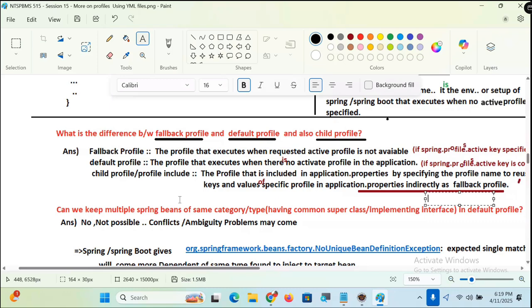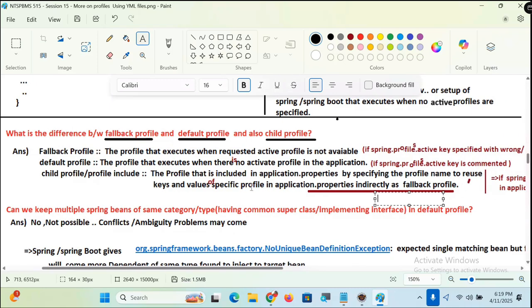Yes, a specific profile in the property file, indirectly. What is a child profile, or profile include? The profile that is included in application.properties by specifying the profile name, to reuse the keys and values of a specific profile in application.properties indirectly. Fallback profile, but I don't want to write the keys and values. I want to use one of the existing profiles' keys in application.properties. One of the existing profiles becomes the main profile and application.properties becomes the child profile, or not, guys?